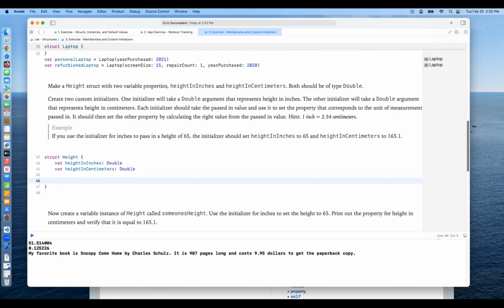It says each initializer should take the passed in value and use it to set the property that corresponds to the unit of measure passed in. So in other words, if they send in centimeters, then we're going to set the height in centimeters, right? Or if they send in inches, we're going to set the height in inches. And then switching it to the other format is a matter of mathematics, right? So we can pass in one value and then the math can set the other value. So we'll pick either inches or centimeters, and then the struct will automatically adjust.